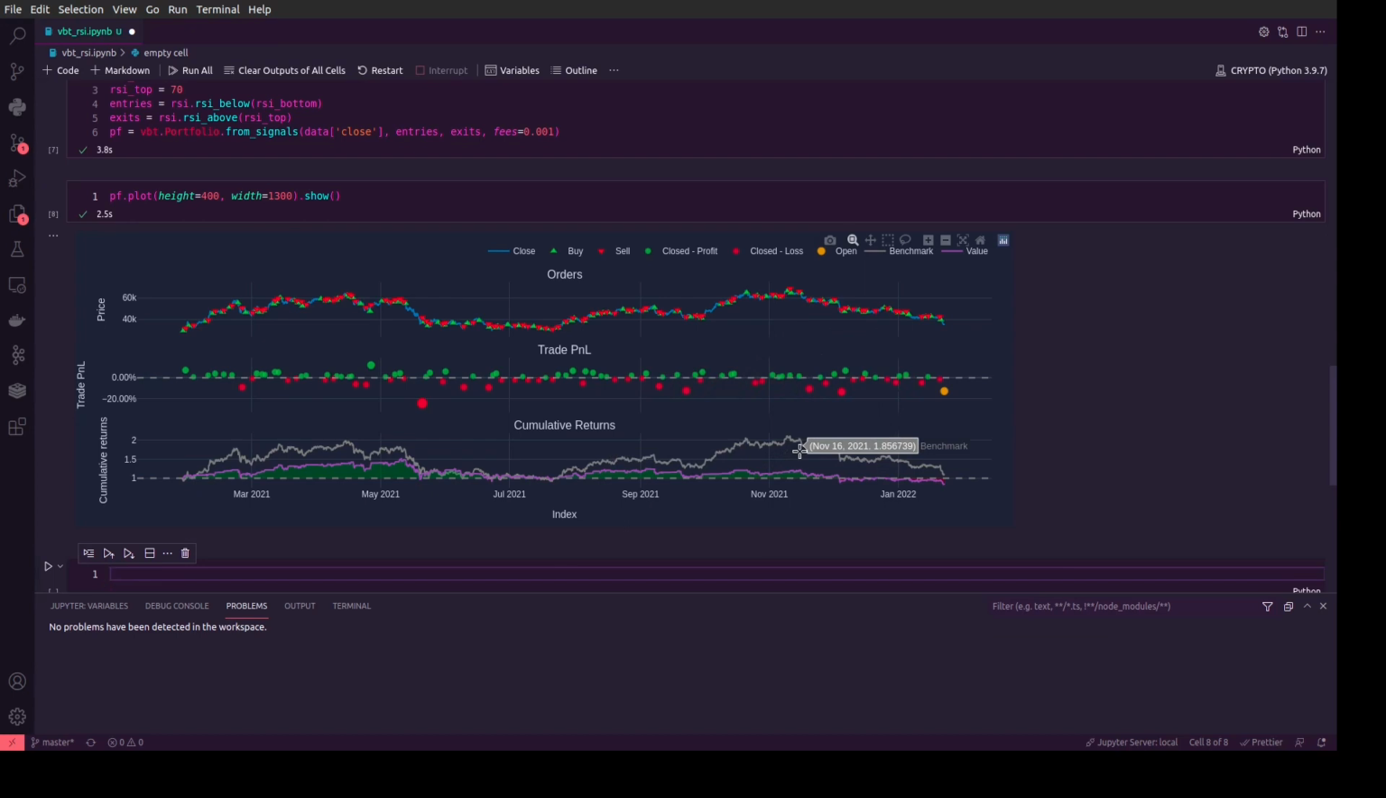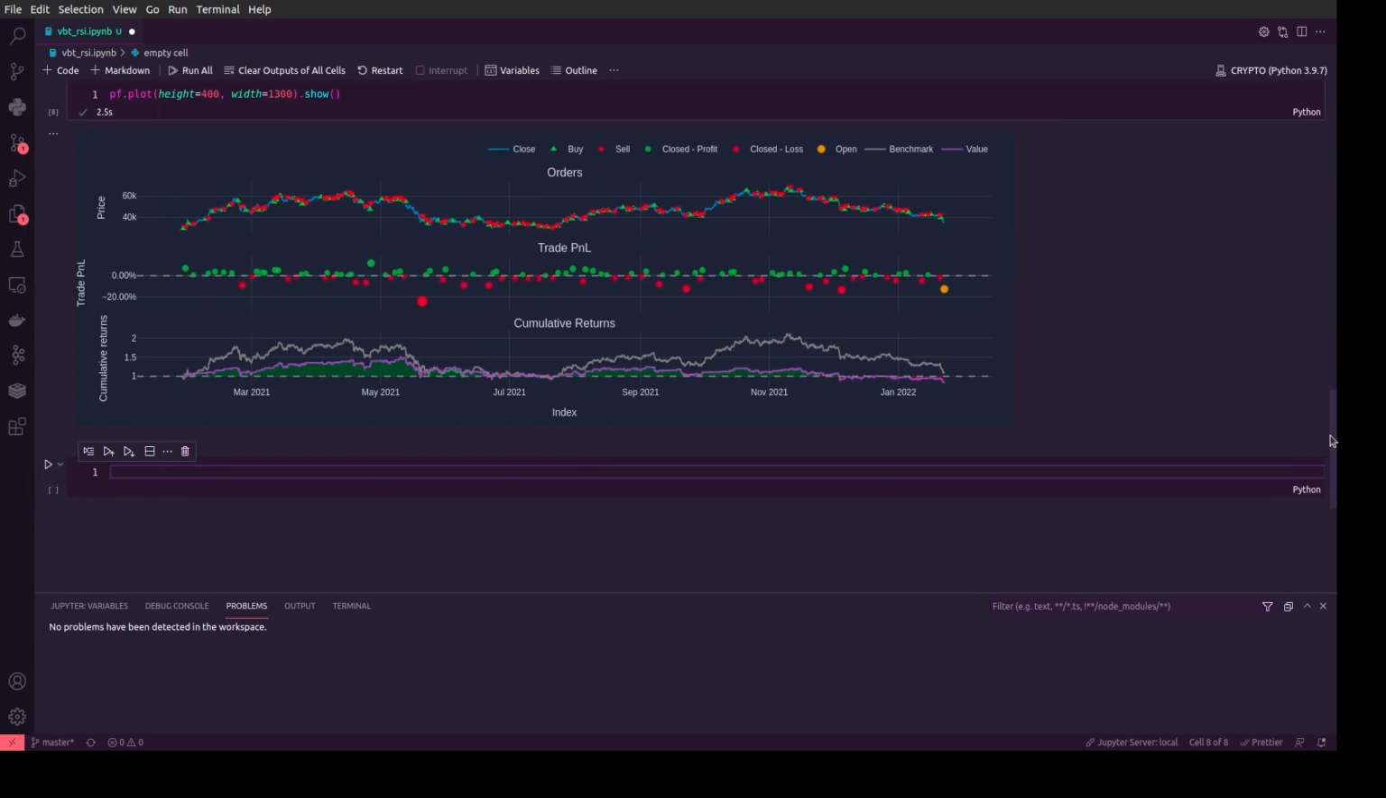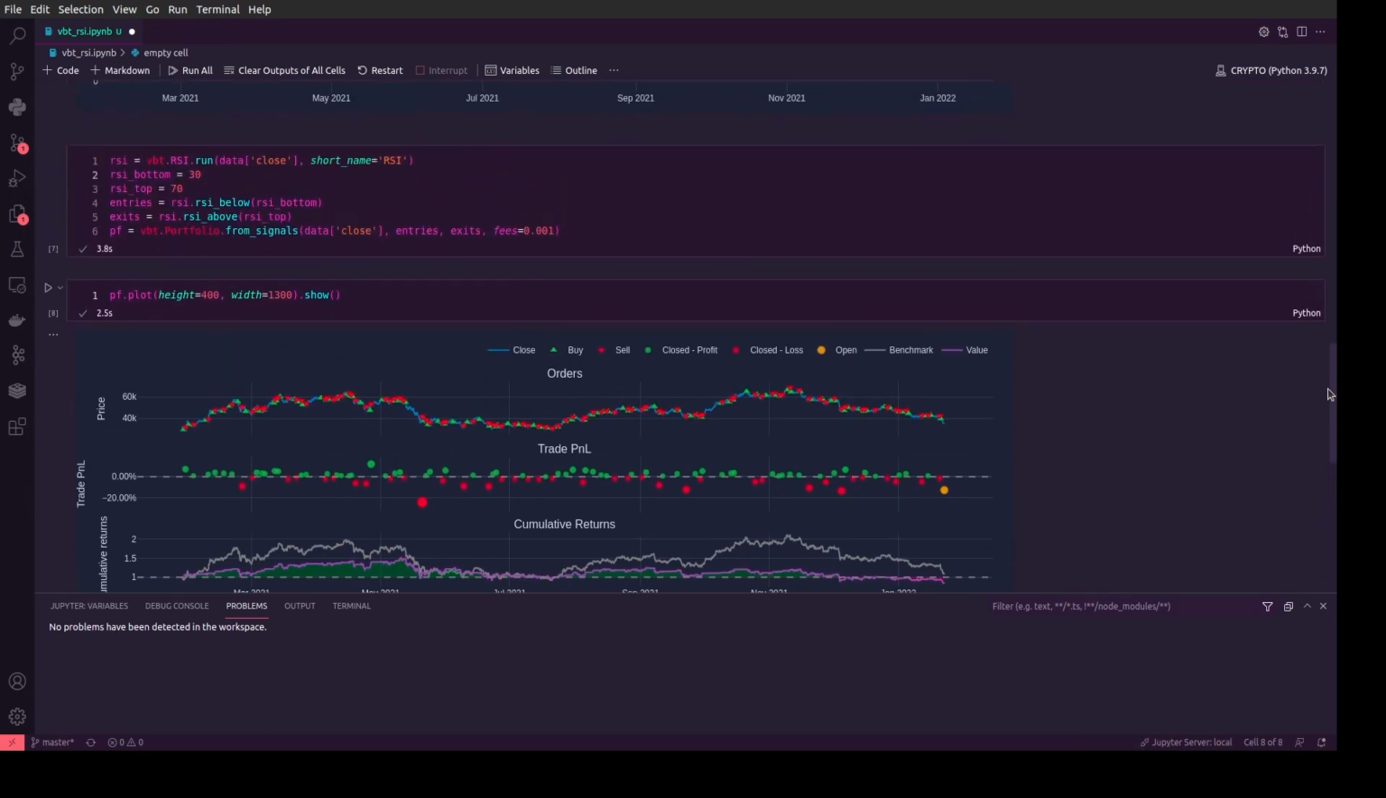and this gray line is the benchmark. It means Bitcoin, and this line is our strategy, and it means our strategy using these parameters of RSI is worse than our benchmark. So we need to find maybe other parameters.